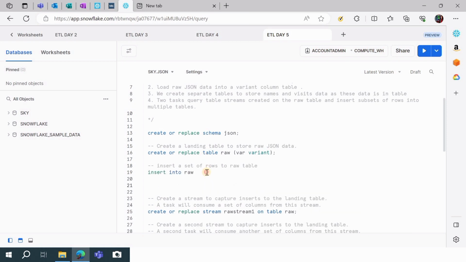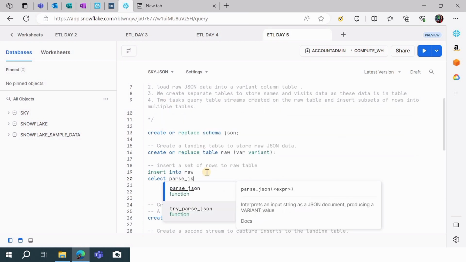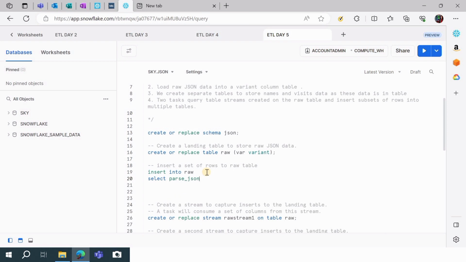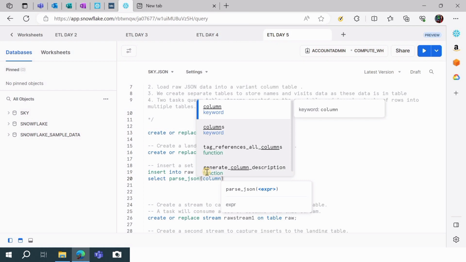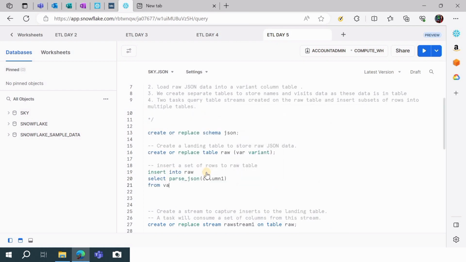Okay, so insert into raw, and we will just use this parse_json function, which will parse our JSON data into the column format. If you don't know about this function, then you can watch my previous sessions on JSON, so that you can better understand these functions. And after that we will give the values.